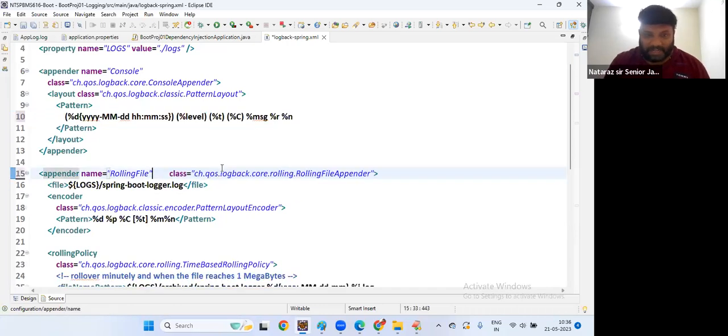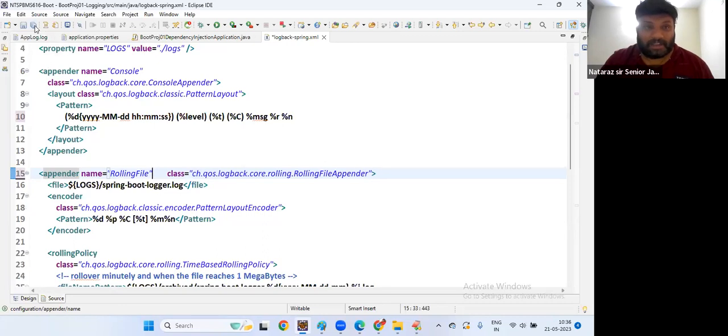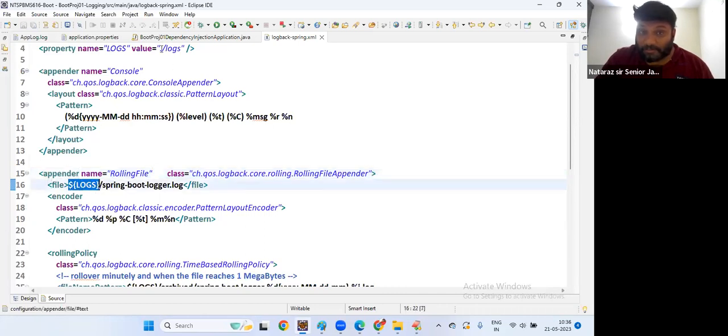Yeah, one more appender: rolling file appender. For console, there is no need of mentioning a file name because messages will come on the console. But for the rolling file appender, the file name is logs in this folder, spring-boot-loggers.log. This is the file.